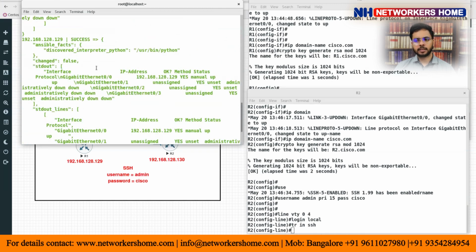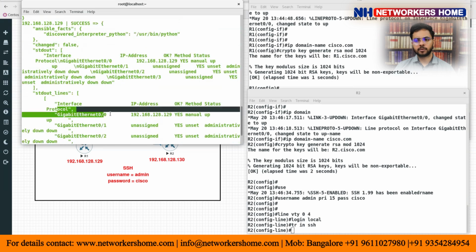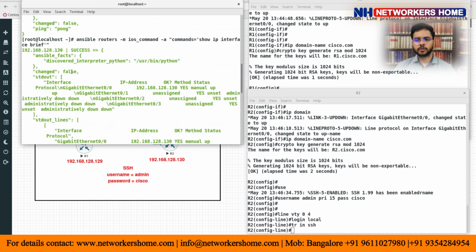So you can see for 129 we got the success, and you can see here gig 0/0 is having the IP address 129. Same thing we were able to see for the 130 also. So with the help of Ansible, I was able to centrally sit in a place and check the configuration of the devices.